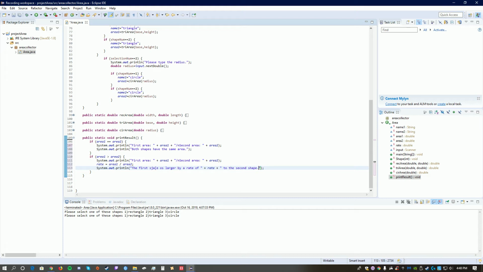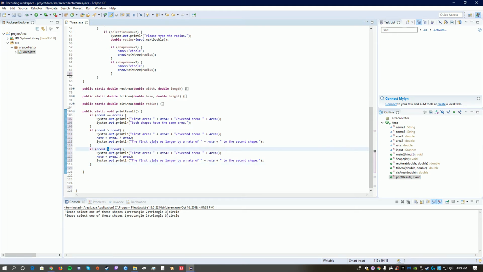That's all that we have to do for the area greater than. Now we're going to copy this, and it'll be quite nice because all we have to do is just change everything around, right? So we'll change this to be less than, so it'll still display this. We're going to change this to be area 2 because area 2 is the larger one, right?